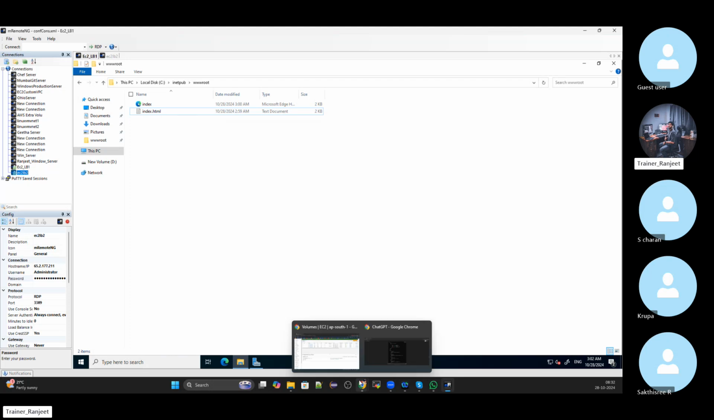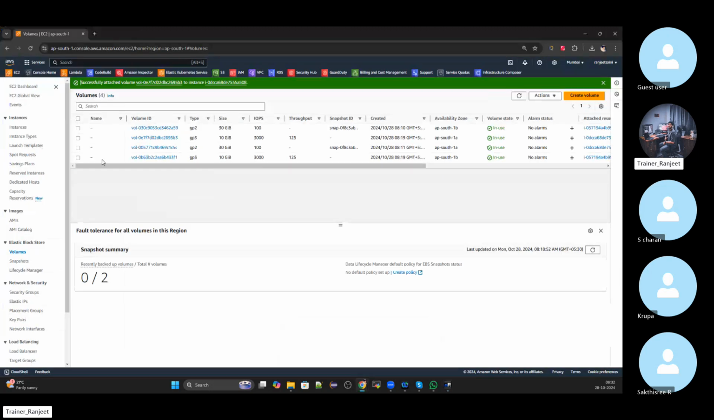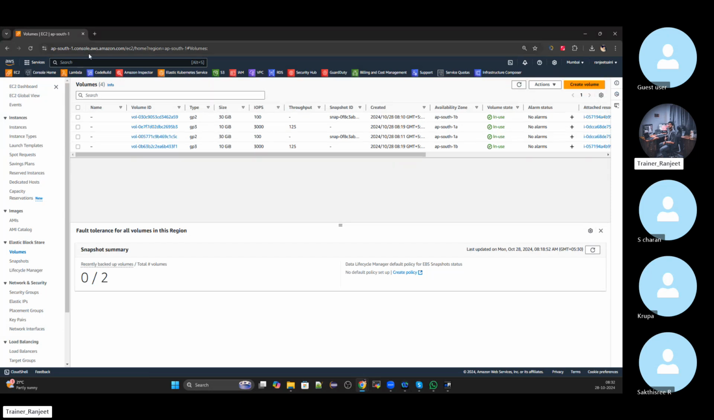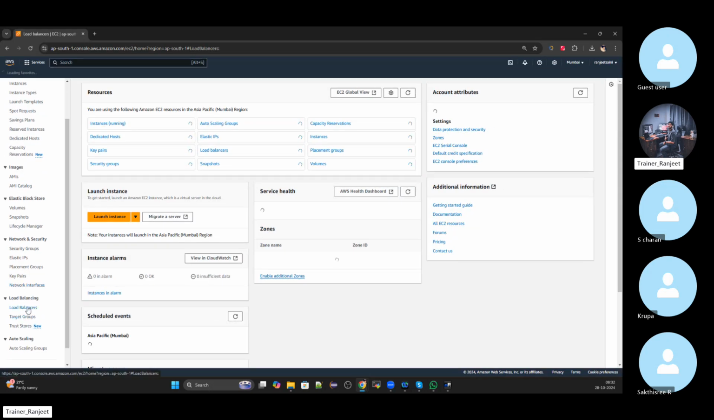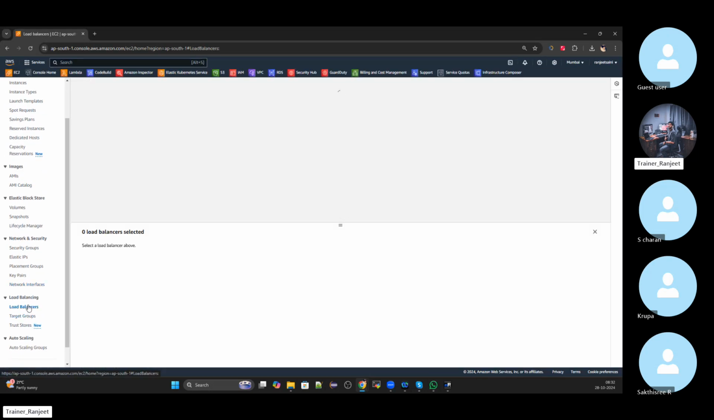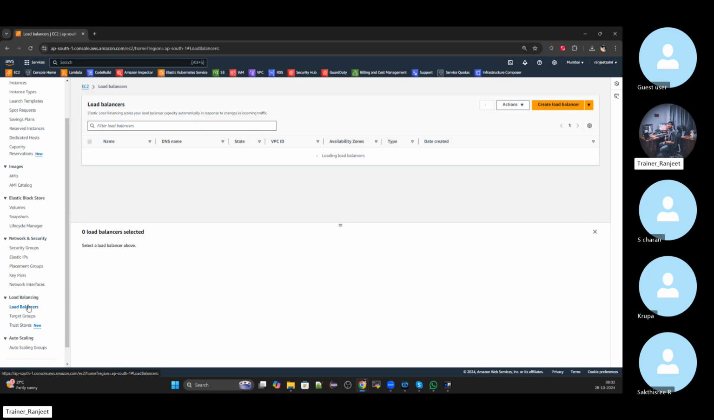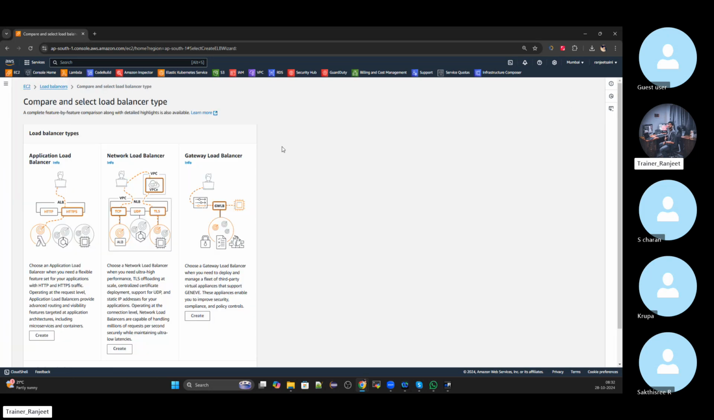Now what we have to do is go back to the AWS console. From here, you have to set up the load balancer. So click on EC2 and just go down, and here you will find a section called load balancer. From here you have to start creating the load balancer. As of now, there is no load balancer in this cluster. So just create a load balancer.